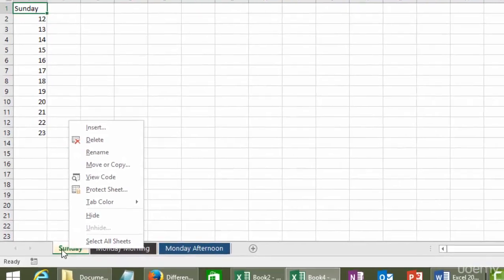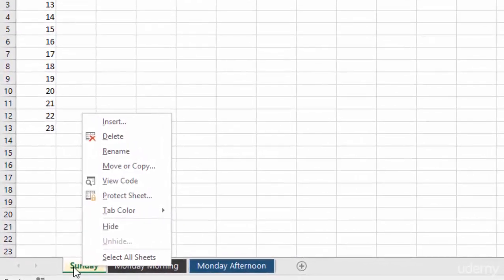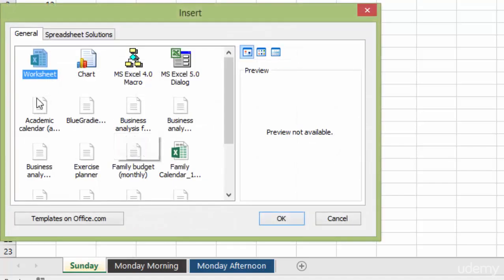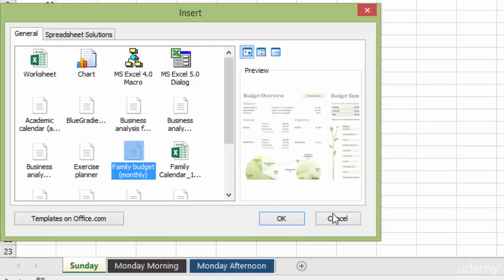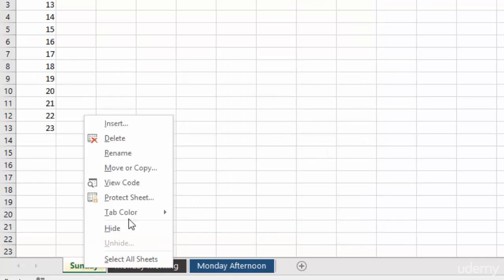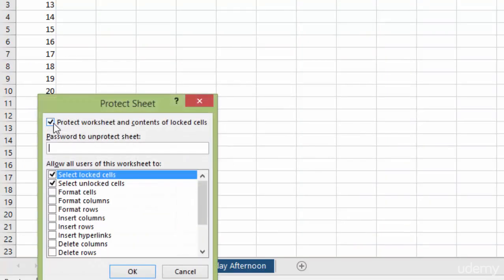And on this same tab you have a couple of other options which I won't go into too much in depth, but you can go to insert. This allows you to insert various things from a new worksheet to a chart to various other pre-formatted templates. You can also protect your worksheet. And you leave this clicked.